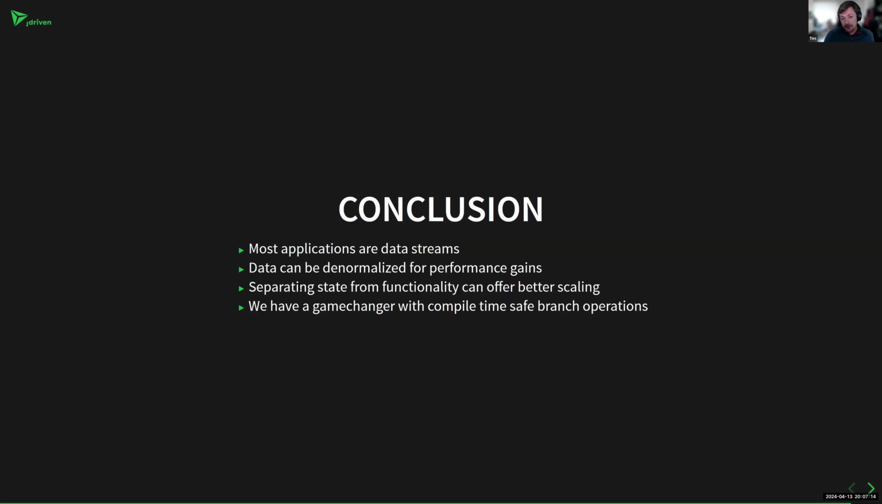increases. By separating state from functionality, we can offer better scaling, because we can create components for every use case instead of all the use cases having to live inside a single component. And thanks to the new pattern matching with instanceof and sealed classes, we now have a game changer with compile time safe branch operations.